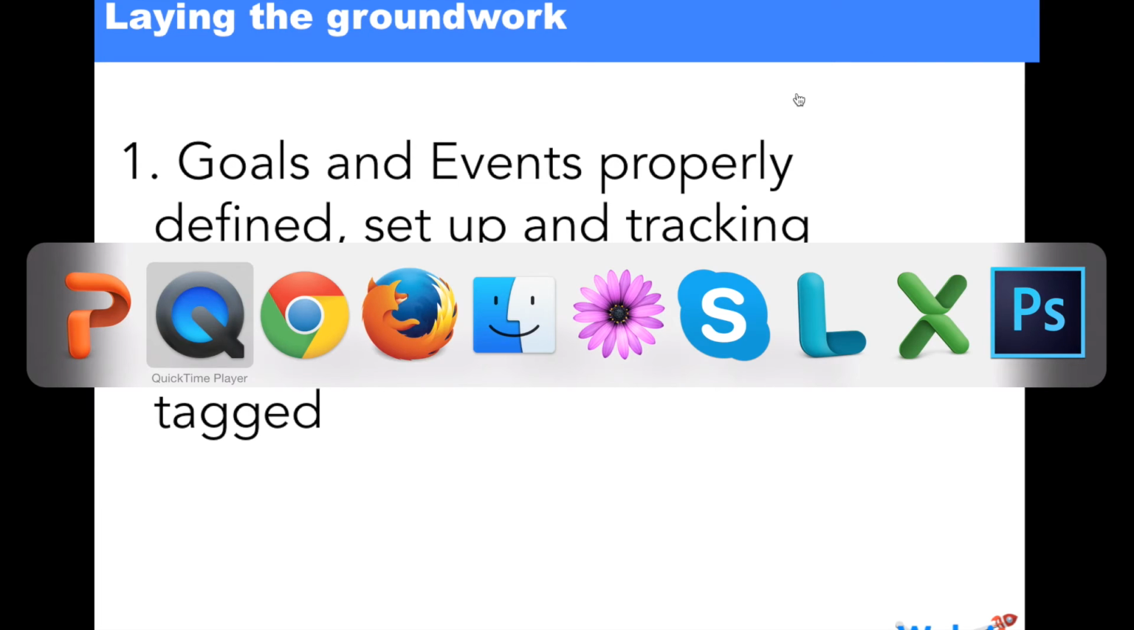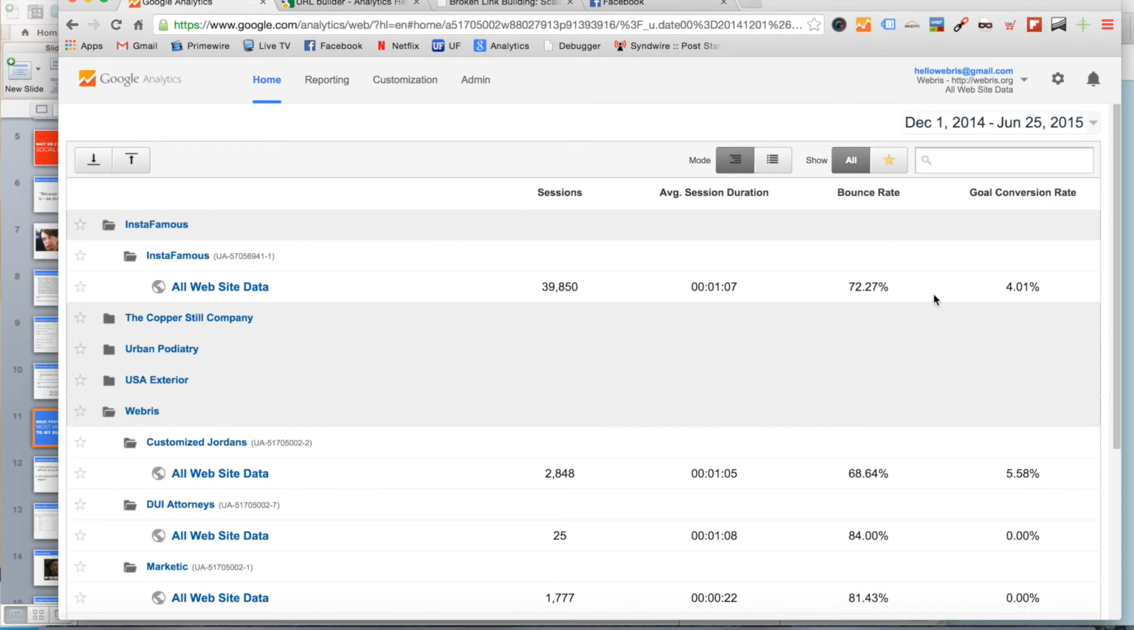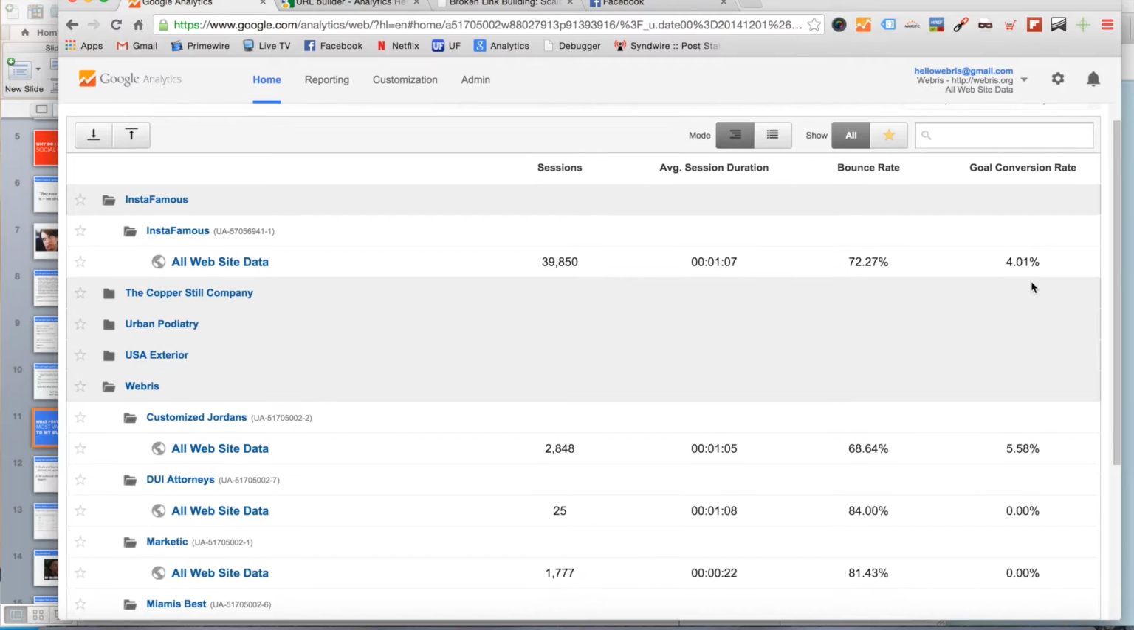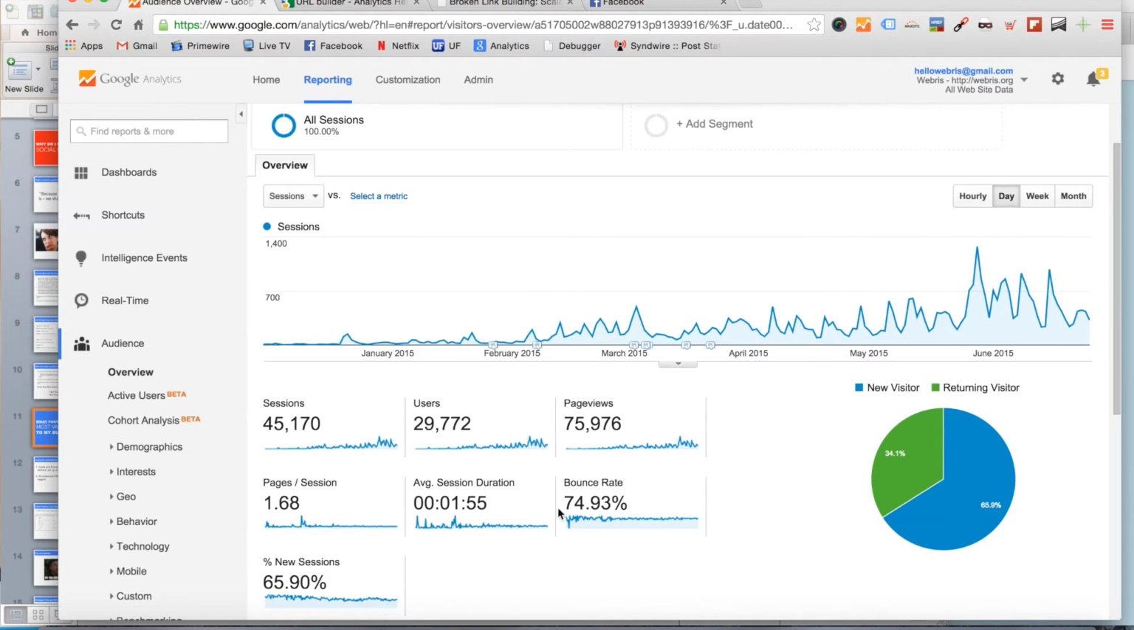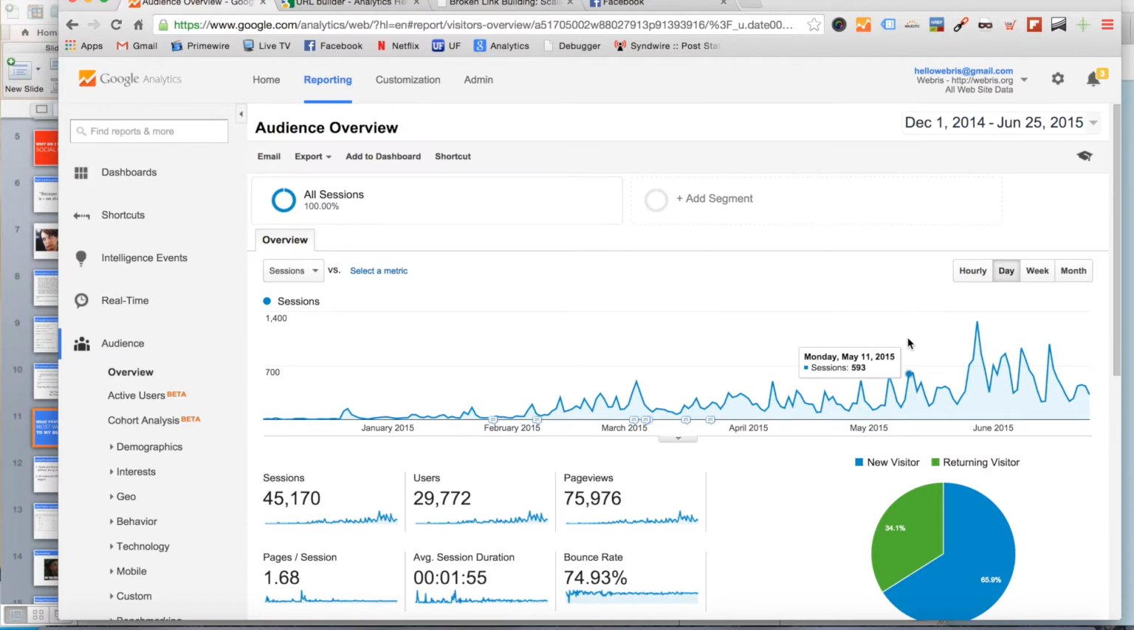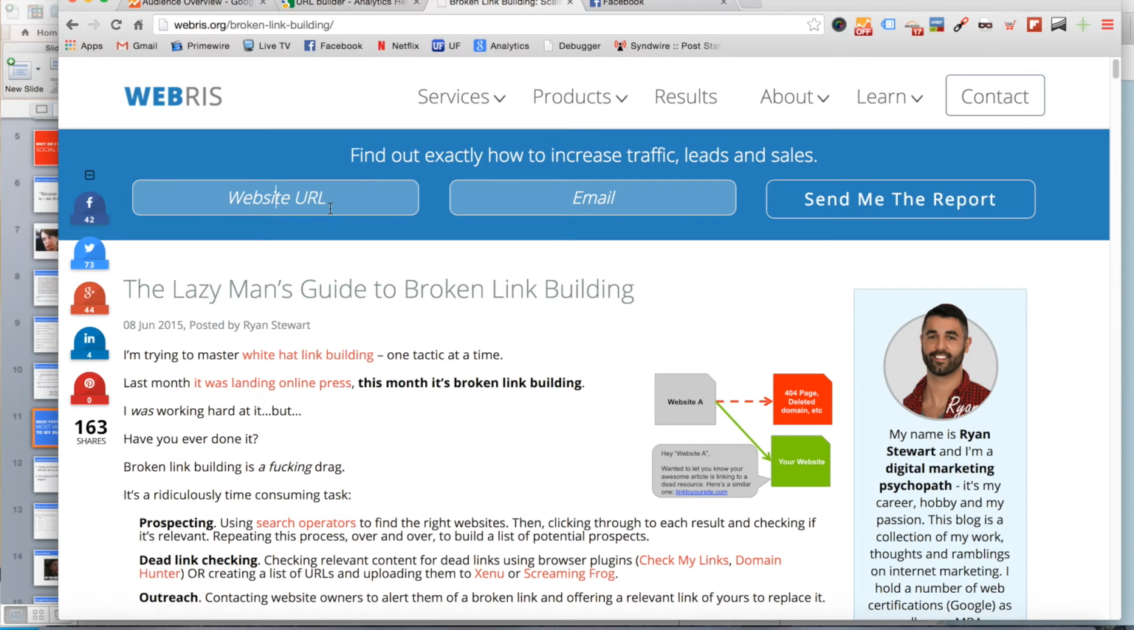So let's jump over to my analytics real quick, and I'll show you what I mean. So here's my analytics. This is the home screen, and you can see over here the goal conversion rate, right? And you can see some ticking over here. And if we come into my site here, Webris, the conversion rate on my site, when we discussed the goals before in the previous segment, I was talking about form submissions. I have on my site, when you come into my site and you submit a form, like here's my site, you submit this report, and you click send, it triggers as a goal in my analytics, right? So it's tracking that as a goal.